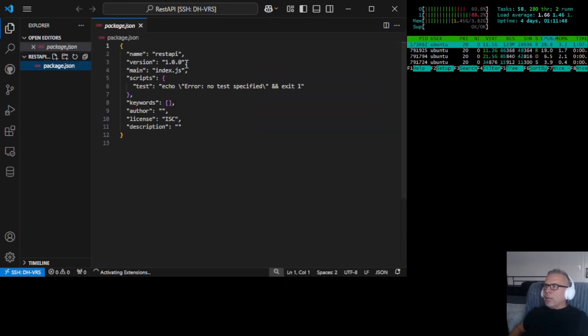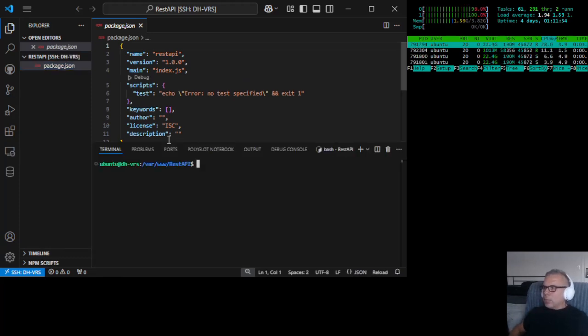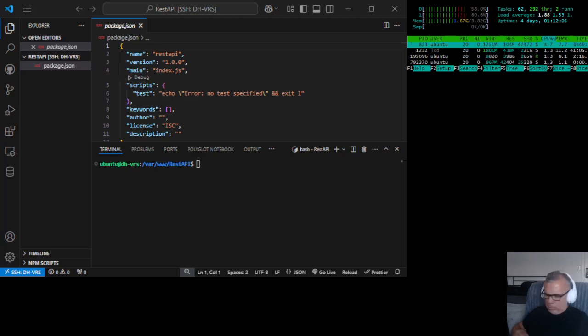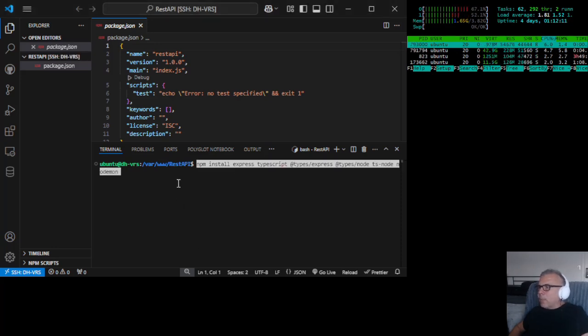So again, here we are. Package.json, it's already been created. Again, Control-Shift-Tick in order to open our terminal, right? And at this stage, we can go ahead and install all our necessary packages. I'm going to copy and paste these commands because I'm not going to type through this. It's just too painful to watch me type and make mistakes.